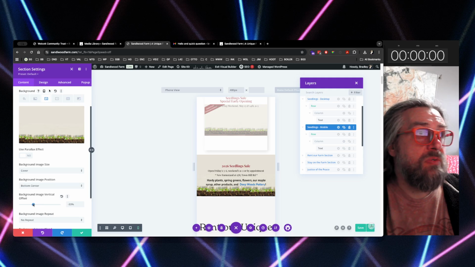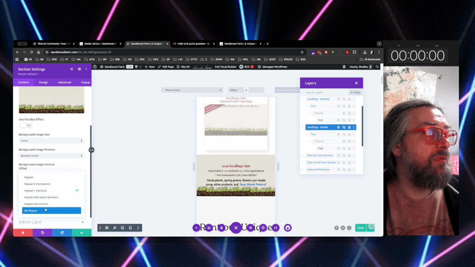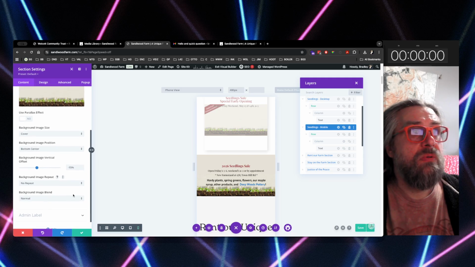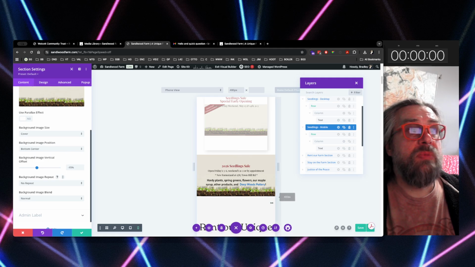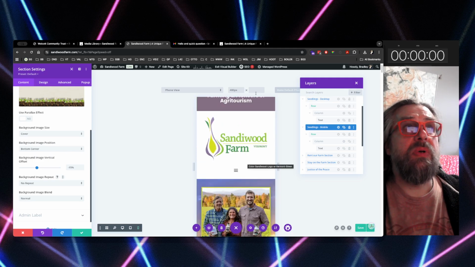Offset, let's just see if we can drop. Okay, you're not going to show it to me. Vertical offset. Should be sinking down a little bit. No, whoops, no repeat. Yeah, that's not too bad. This vertical offset should be sinking these plants down just a bit. You could add more padding, but I don't know, padding's just a little sketchy.